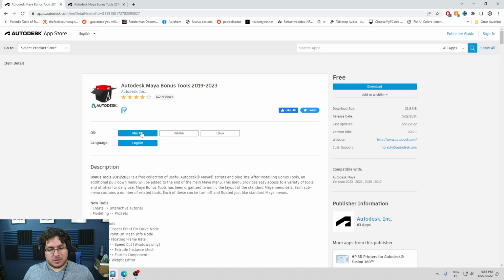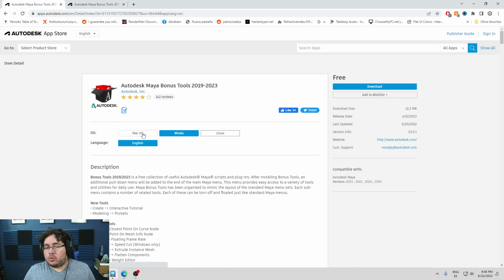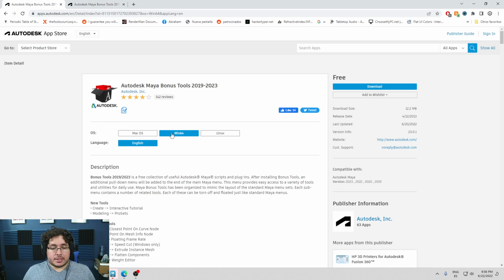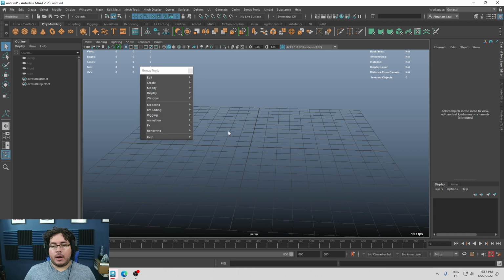Just make sure, a lot of my students make this mistake, make sure you select the proper OS, depending on what you're working on. By default, I don't know why it's set to Mac OS, even though I think most people work on Windows. But yeah, it has been updated. As you can see here, it got updated literally 2 days ago on the 20th. So it's available now for 2023, and it has some of my favorite tools.